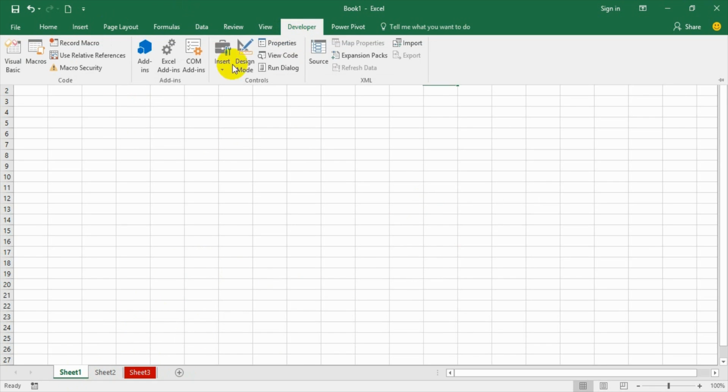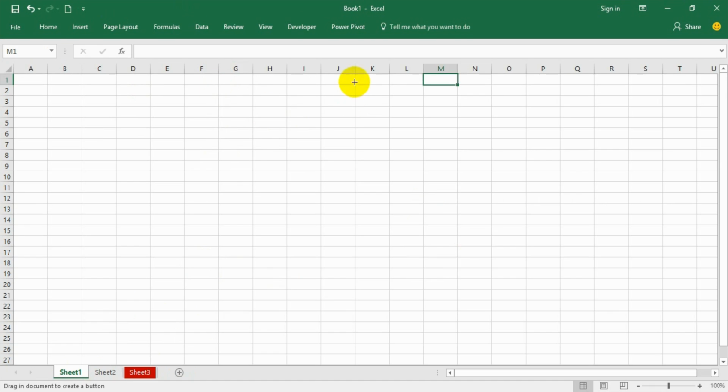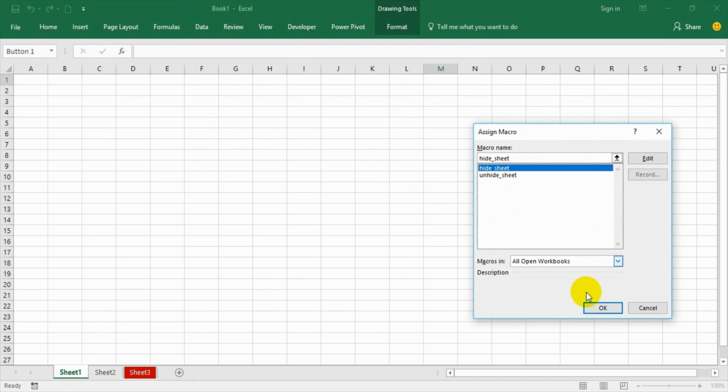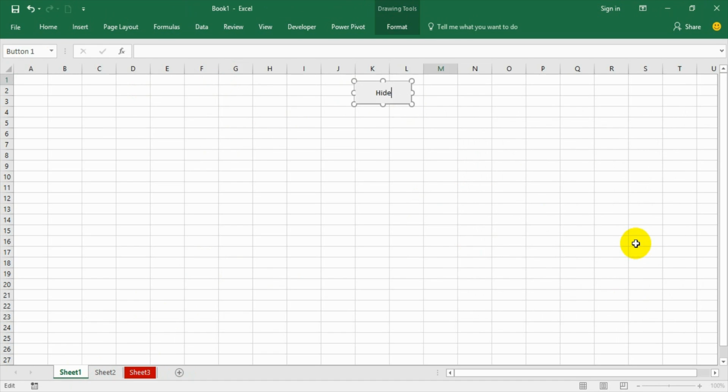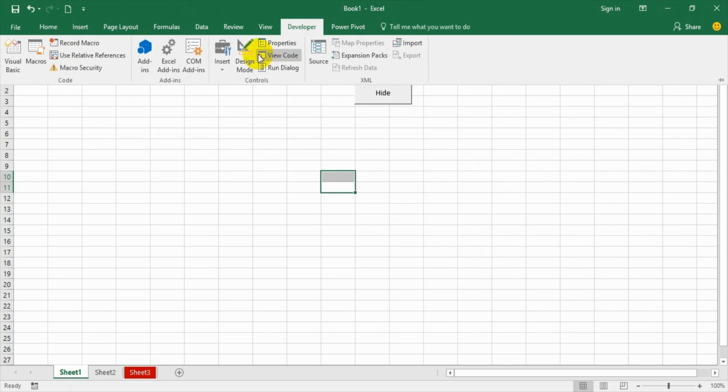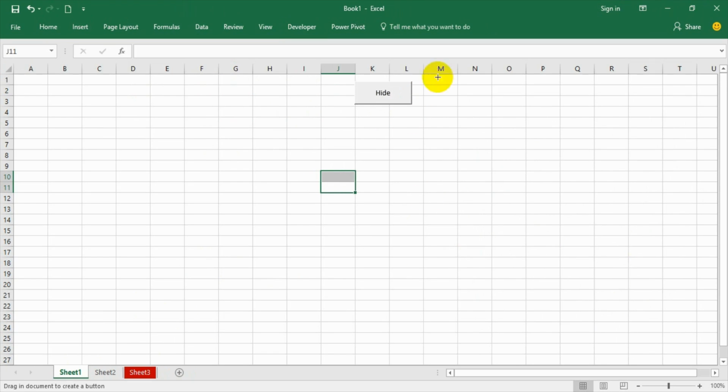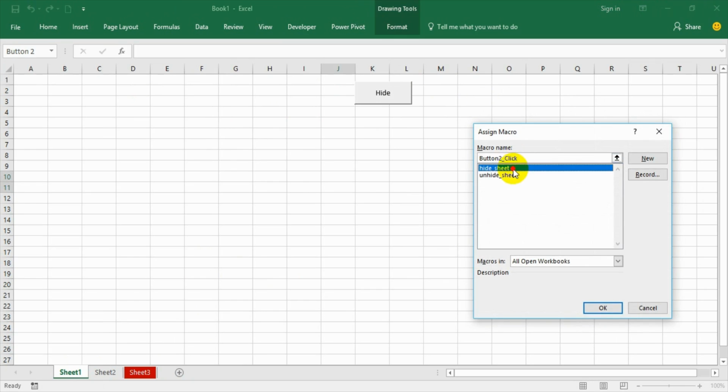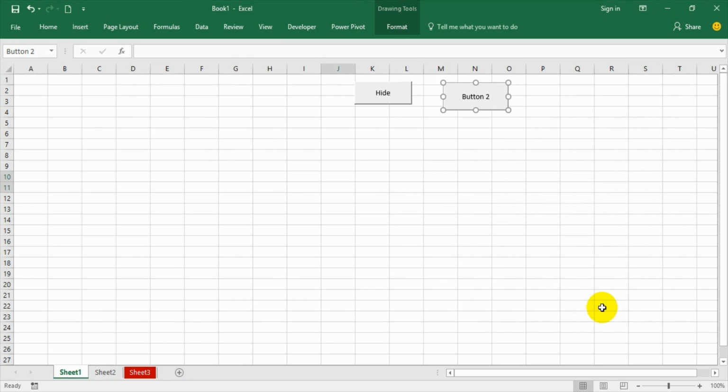So developer, insert, hide sheet, hide, developer, insert button, and the unhide sheet, unhide. Now you can see the automation here. If I say hide, the sheet is hidden. If I say unhide, the sheet is coming out.